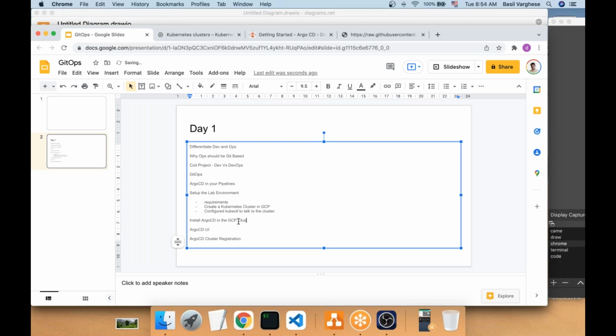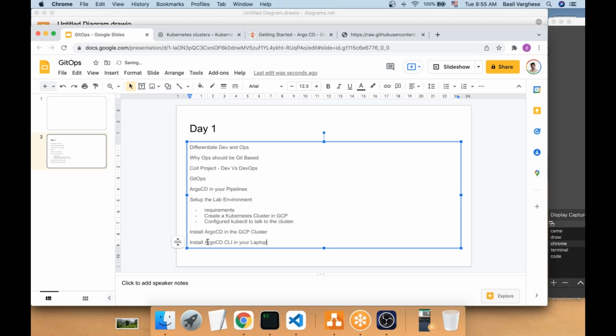So this is what we did in the GCP cluster. We installed ArgoCD using kubectl, and next we are going to install the ArgoCD CLI on your laptop, from wherever you plan to manage your application, most probably a developer laptop. But we won't be using this command line a lot in the actual GitOps process, right? The main intention of the GitOps process is to avoid command line usage. I hope you understood that by now.